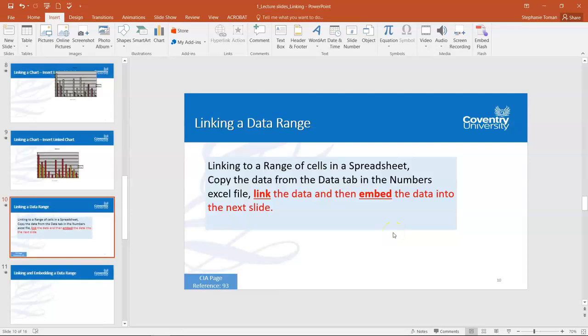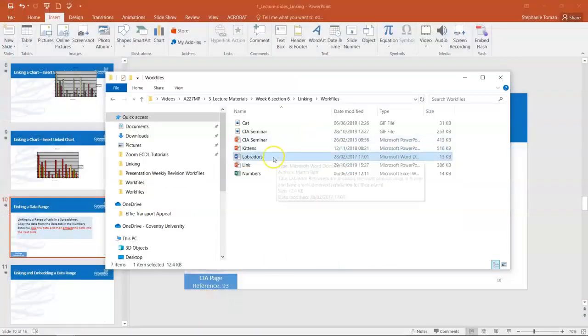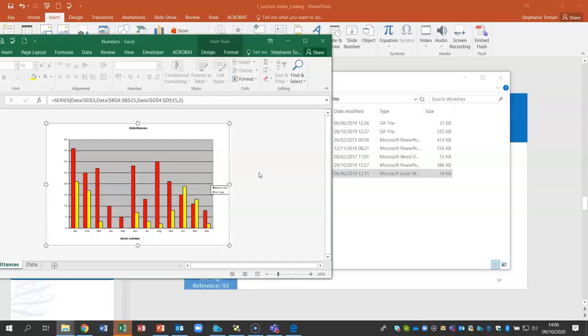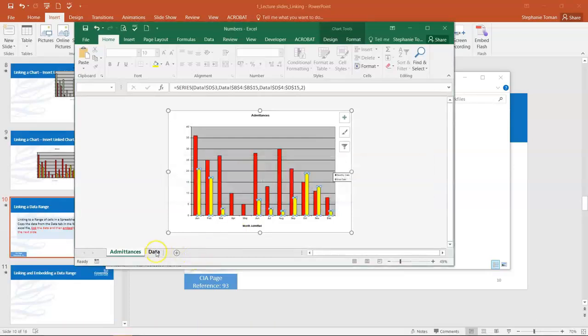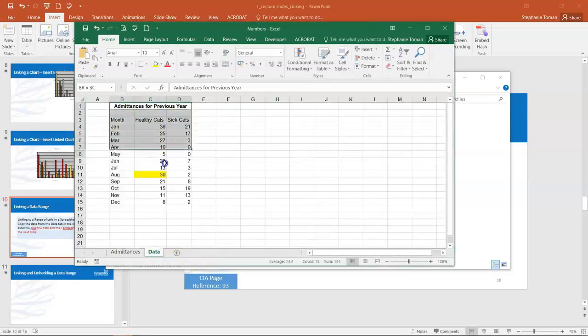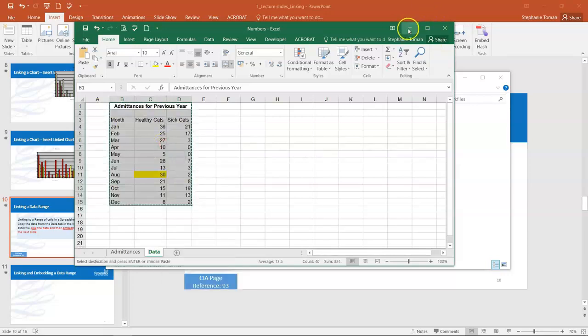And here we've got linking data, so we can embed the data. So we could go and open through the folder down here. And if you're in the test, you could go and open something. So we're going to open this in Excel by opening it outside of presentation. So what I could do is go into the data, click in there, and copy that. If we copy that, it's a different way of doing things.